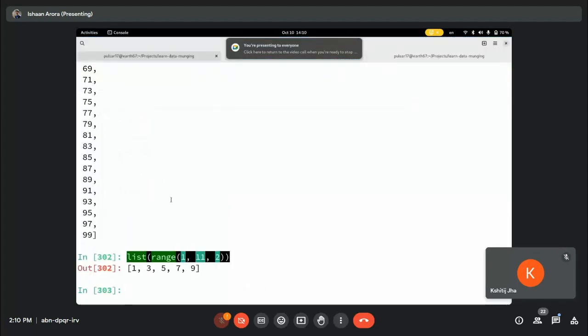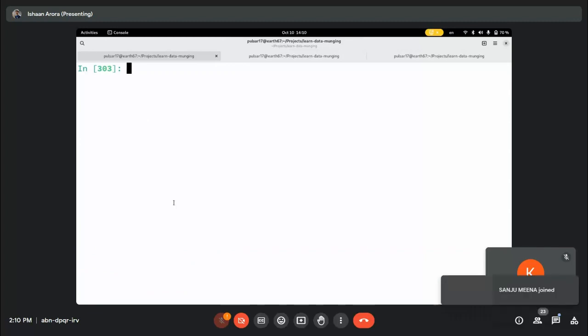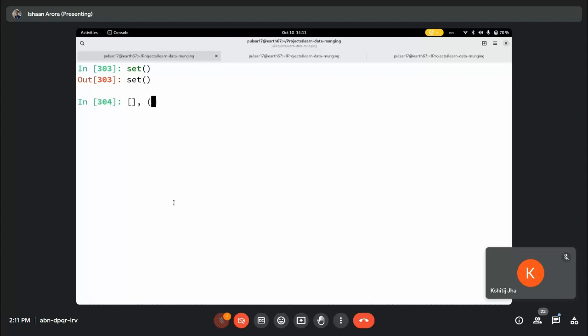Sets. So what is a set? The first thing to note about set is that it doesn't have any literal syntax with which you can create a new set. You have syntax for an empty list, you have syntax for a tuple. Although this looks mathematically like a set, this is a dictionary in Python. We'll talk about dictionaries now.